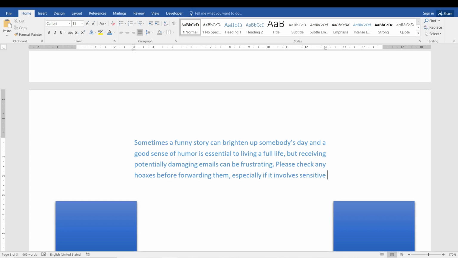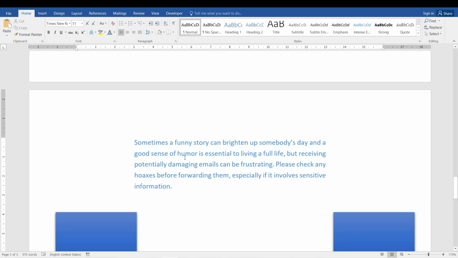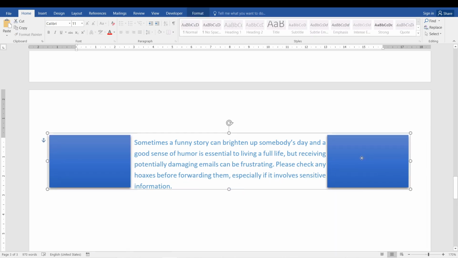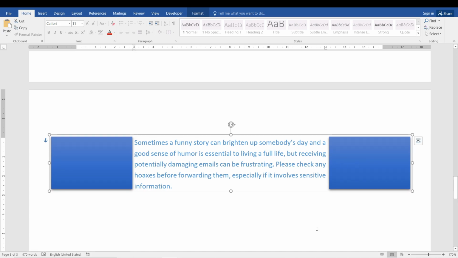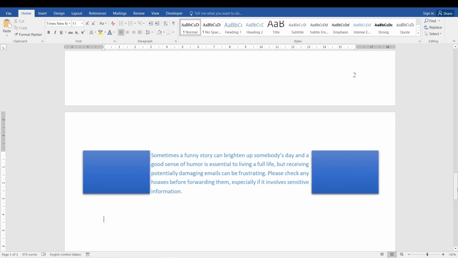Sensitive information, let's just put it back to how it was, and put the rectangles back, and it looks perfectly flowing between the two rectangles.